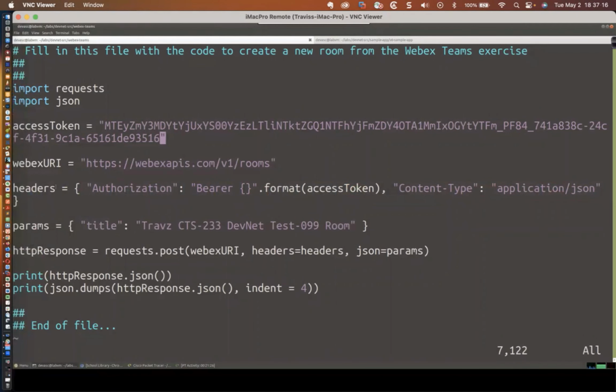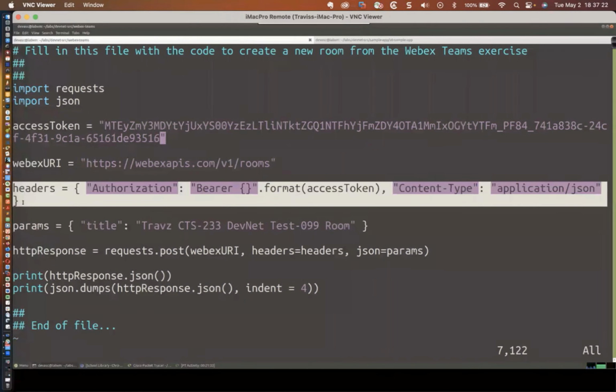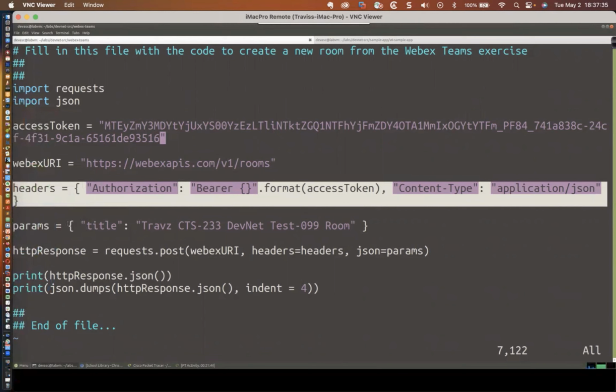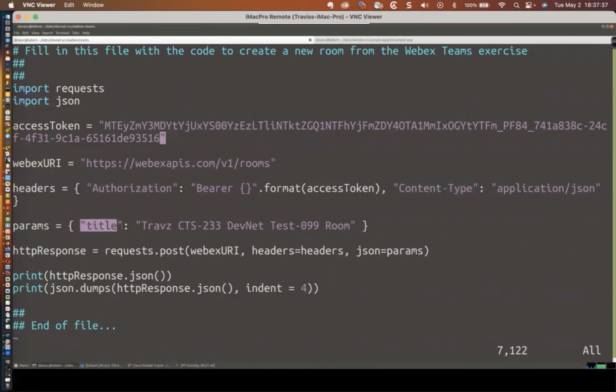So what do we need over here? Well, the headers. And as you'll notice, this headers variable is almost the same every time. Authorization, your bearer token, right? You're going to provide that information in the HTTP header. And then the content type is application JSON. And then here's our parameter. Remember, this is a required parameter, the title.